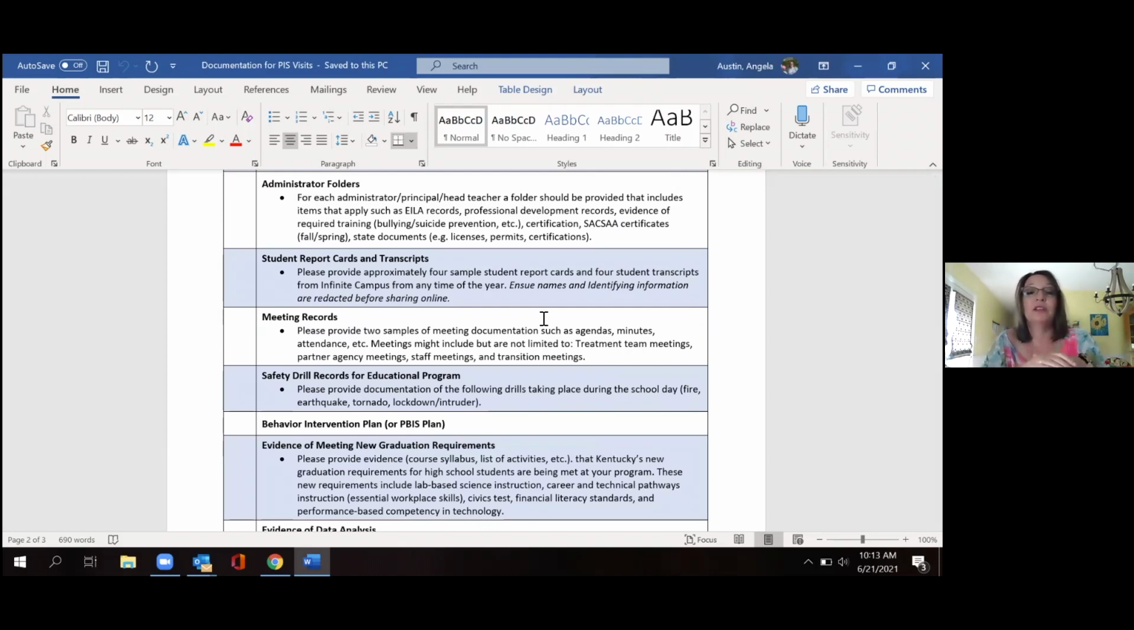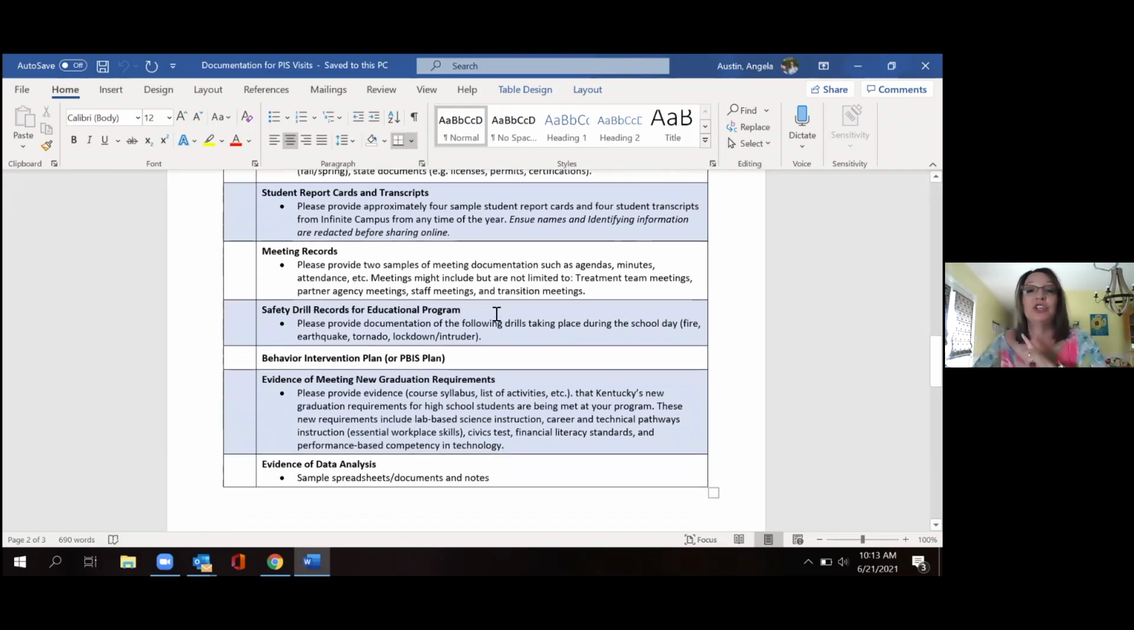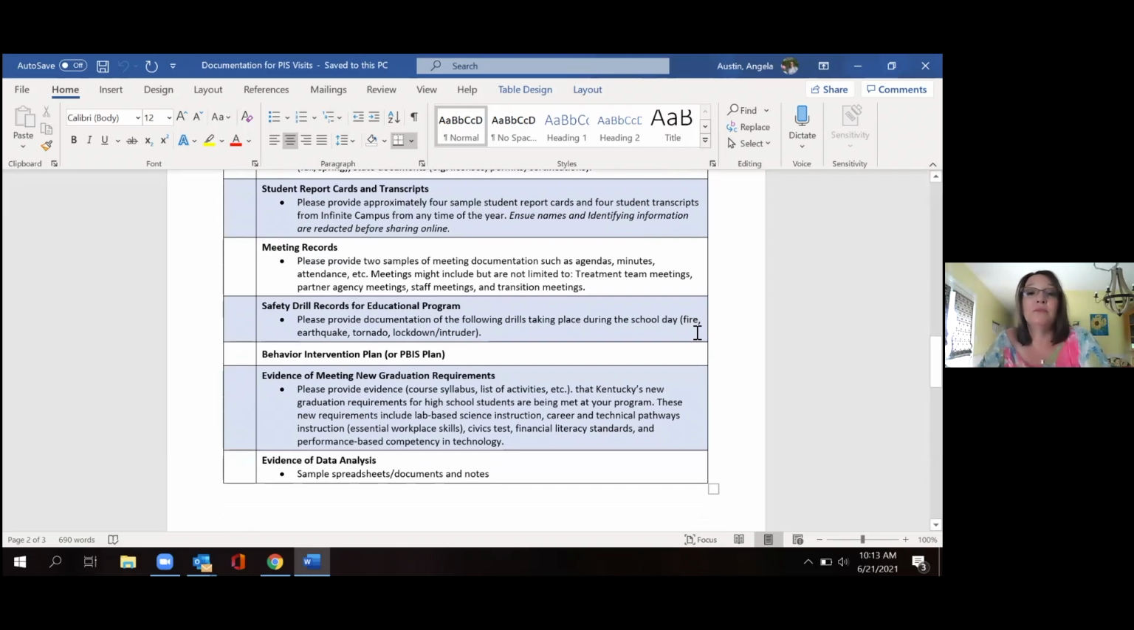Meeting records. A lot of times we get lots and lots of meeting records, and it's kind of cumbersome. So we would like to see 2 meeting documentation evidence, such as agendas, minutes, attendance, and things like treatment team meetings, partner agency meetings, staff meetings, transition meetings. All of those types of things are what we're looking for here in just 2 examples. And again, that could be agendas, minutes, attendance, anything like that.